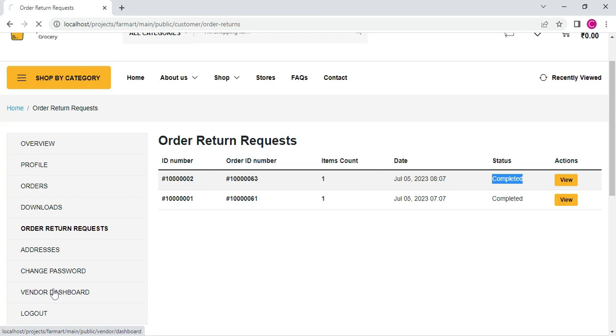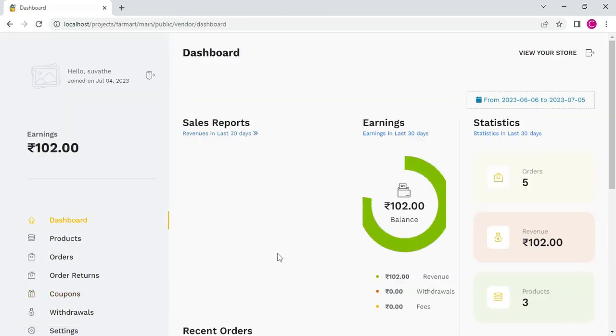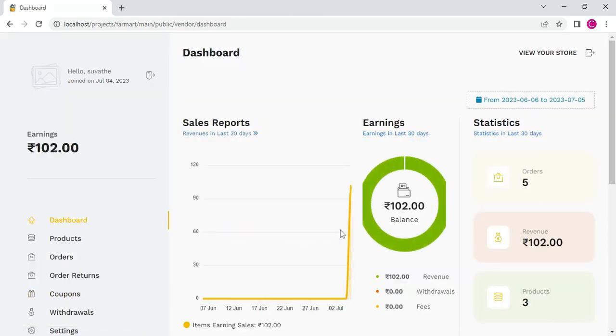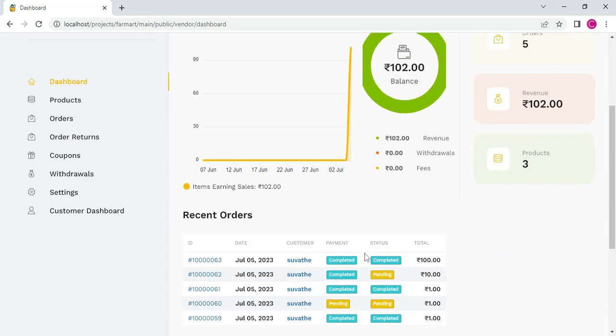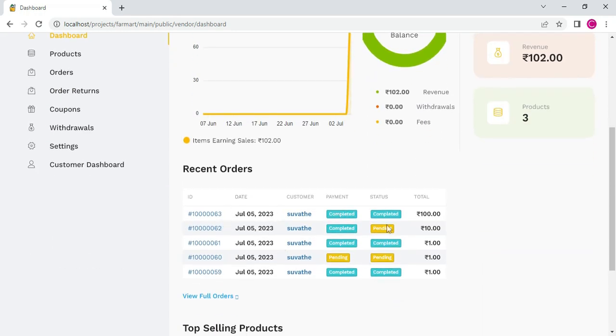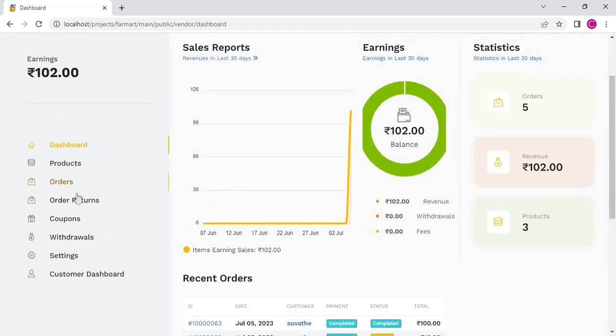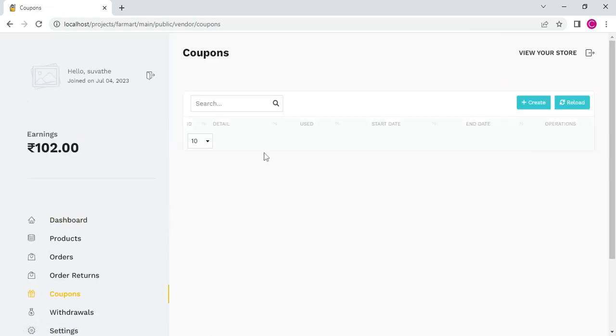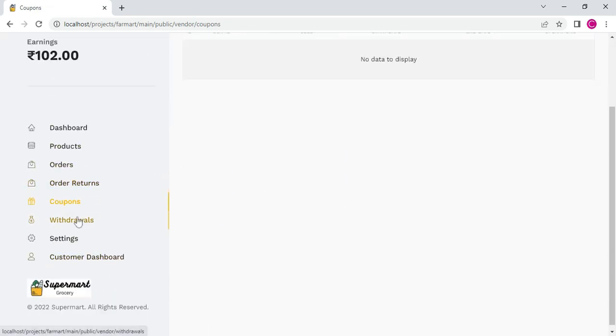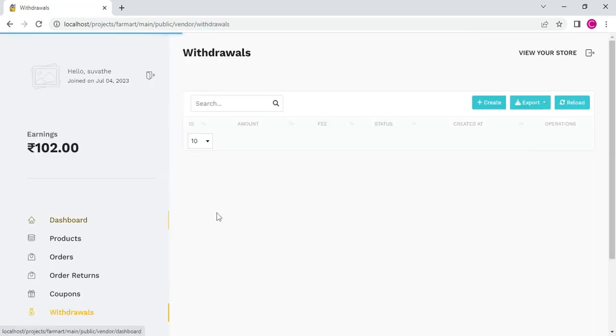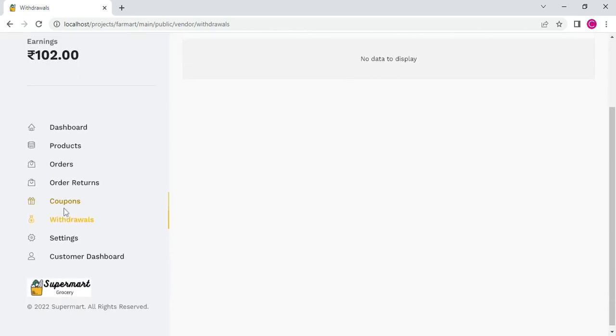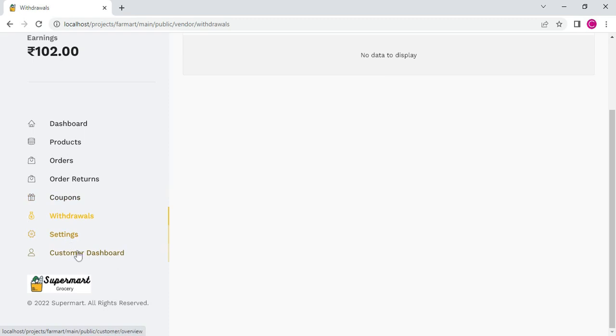Next, go back to the vendor dashboard. You can click the vendor dashboard. You can view the dashboard details. You can see that three products have arrived. You can view all the details, such as recent orders and top selling products. If you want to add a coupon, you can enter the coupon details. Next, you can click withdraw money. If you want to withdraw your money, you can do it here. These are the vendor models.